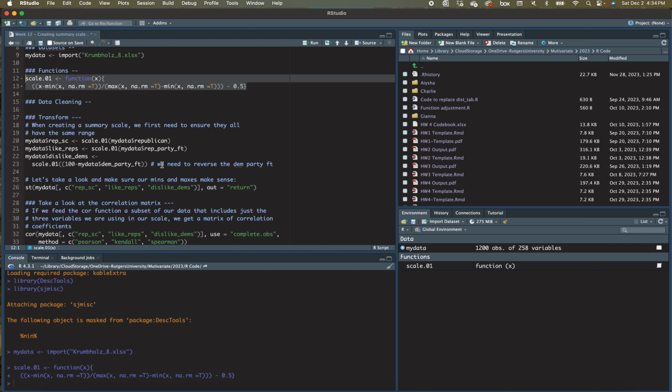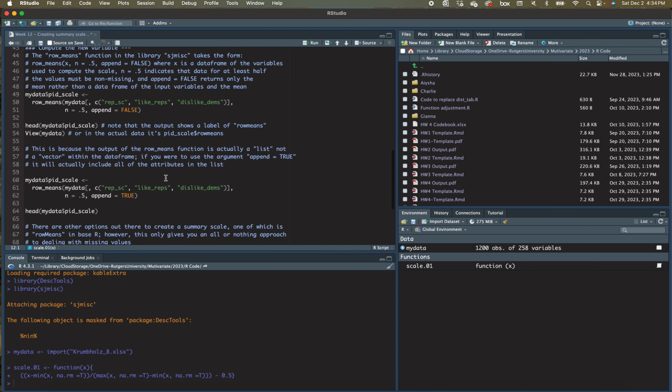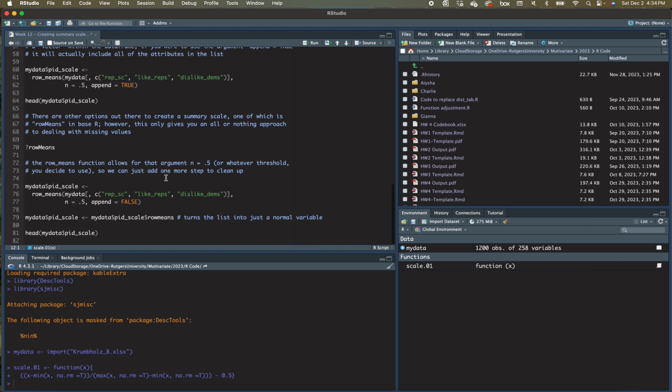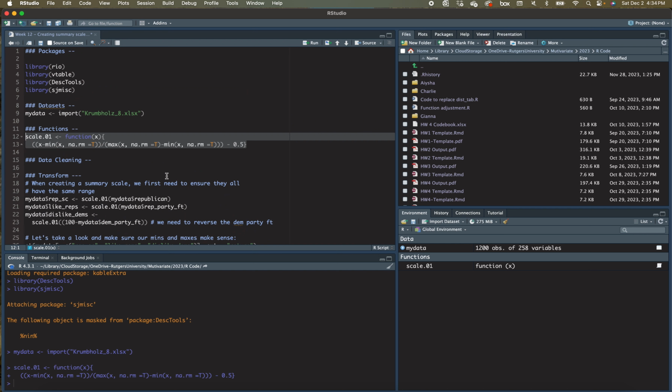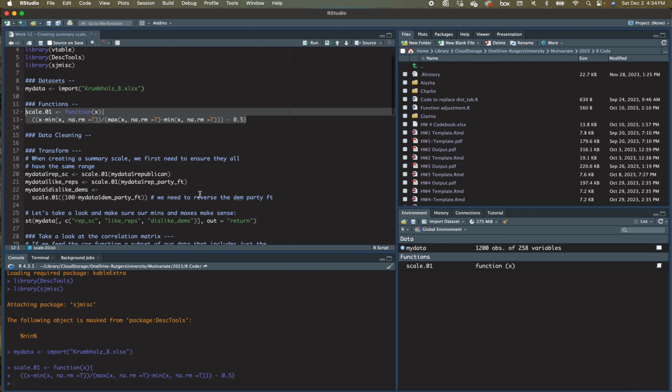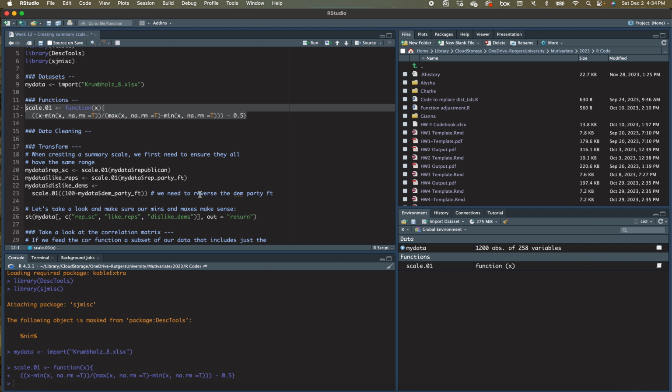Okay, so I am creating the summary scale here, and I guess party ID scale is what I end up calling it. I have these three variables that I think are going to go well together to create this scale. First thing we have to do is make sure that they all have the same range, which is why we needed to run the scale function there.